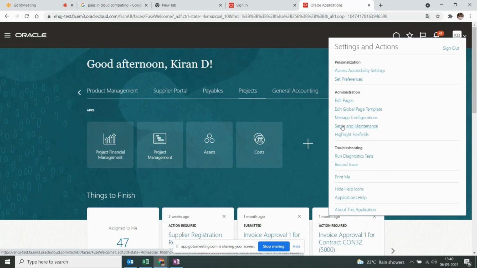And the most important thing here is setup and maintenance. This is very, very important, because all the configurations or all the setups we are going to do, we do within the setup and maintenance, right? Okay, so that is about the user menu.